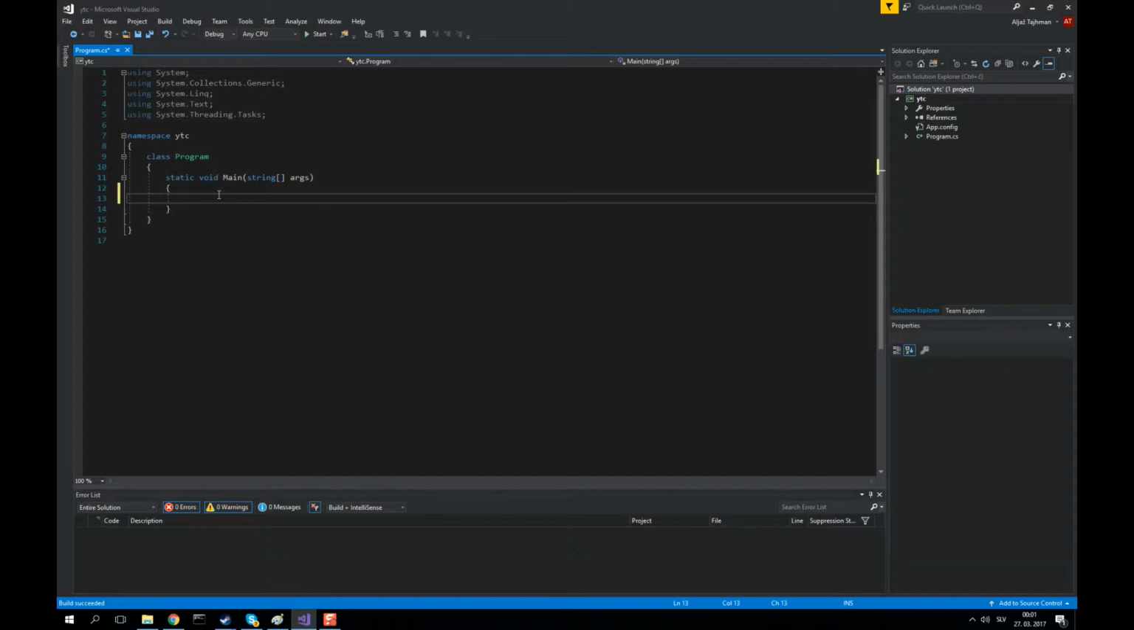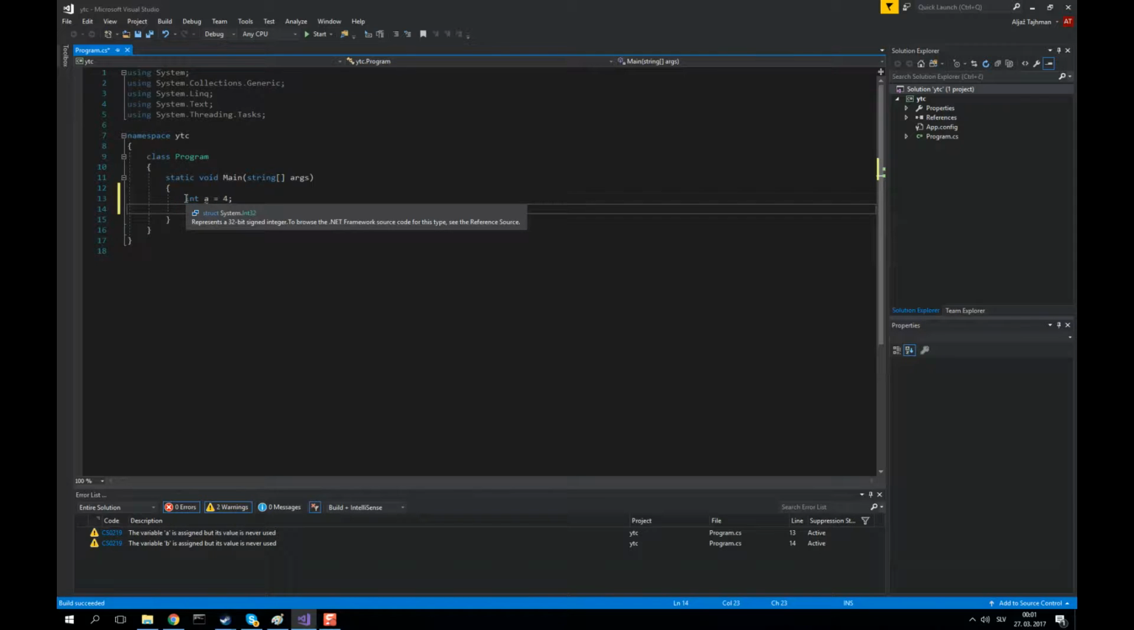So let's do it. Int a equals, let's say, 4 and int b equals 7. So let's do it again. We declare our variable and we assign a value. So a variable type integer, we assign a value 4. Same here, but we assign value 7.